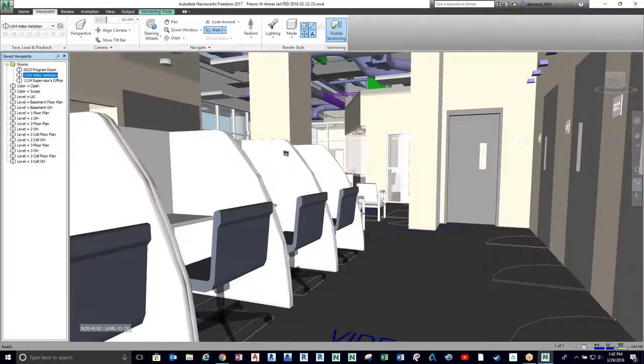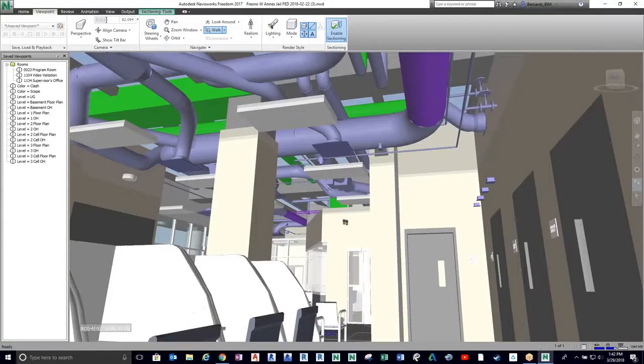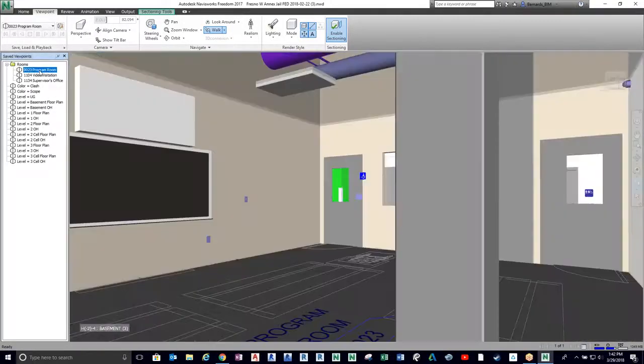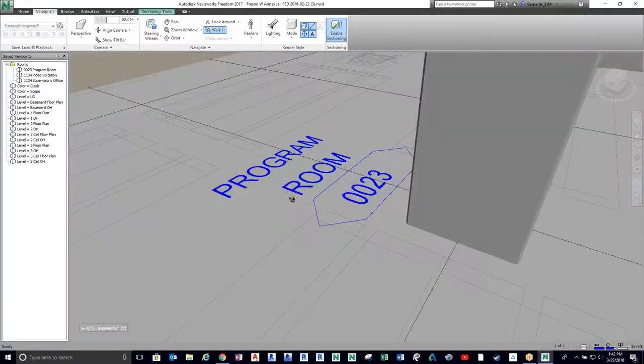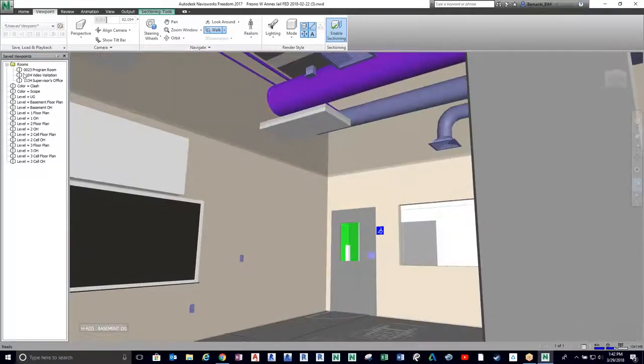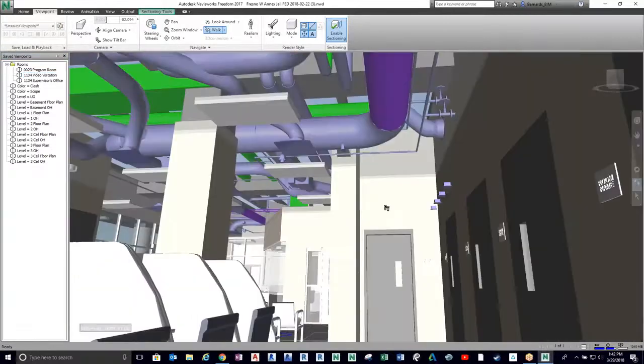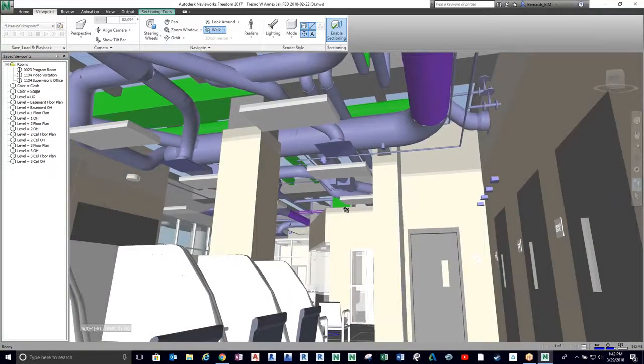If I click on one of these rooms, it jumps me right into that space inside of the building. So if I want to go to room 23, program room, click on that, it jumps me there. If I want to go back to that video visitation room, I can click on that and it'll bring me in there.